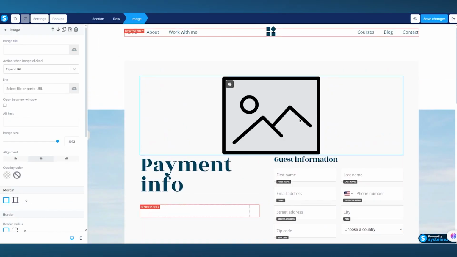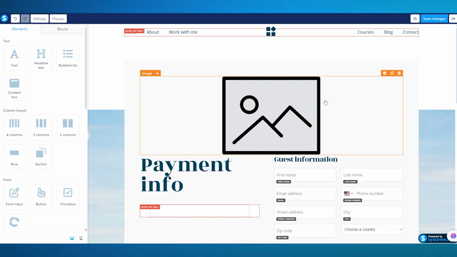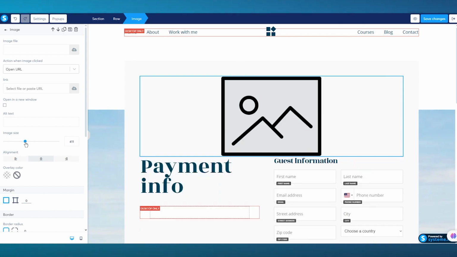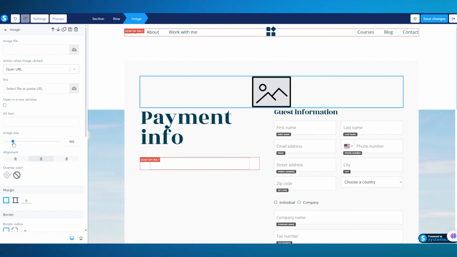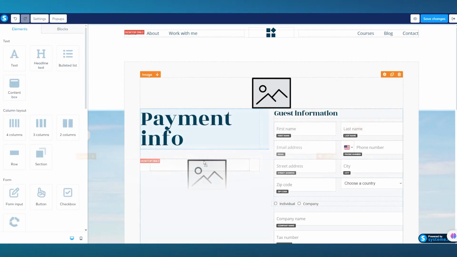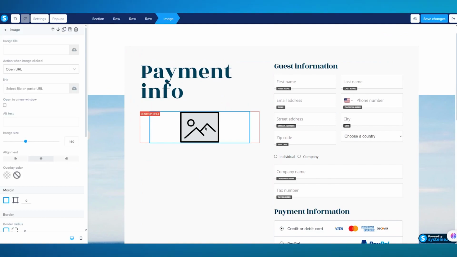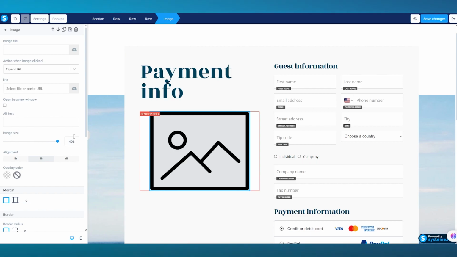You're going to want to make sure that the size of the image goes well with what you're looking for. So I'm going to go to its settings, go to image size, and decrease it. Once the image size is decreased, you can drag it easily into this section. Now here we have it. Over here, you can actually increase the size. So there we go, now we've increased the image's size.